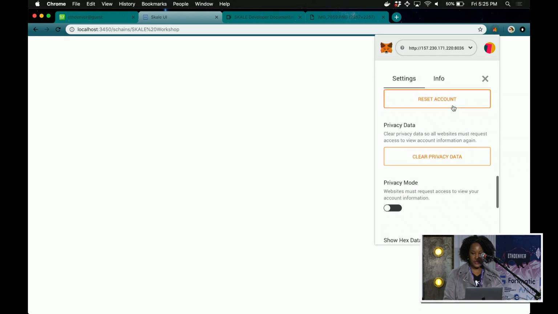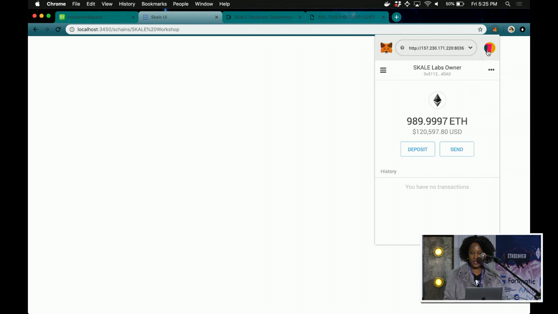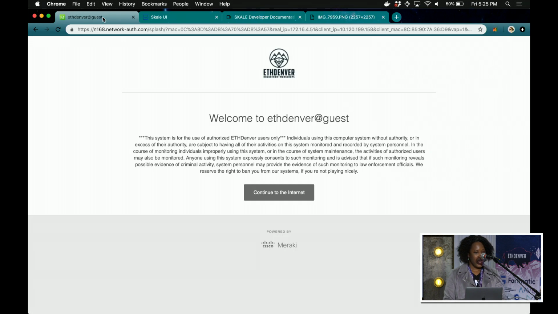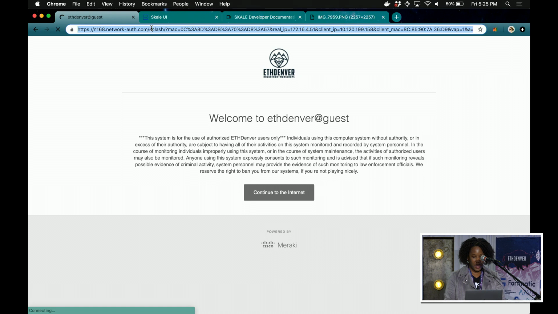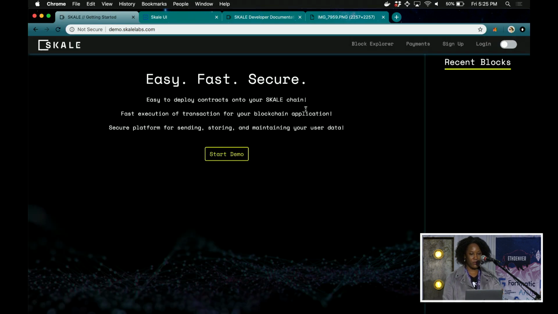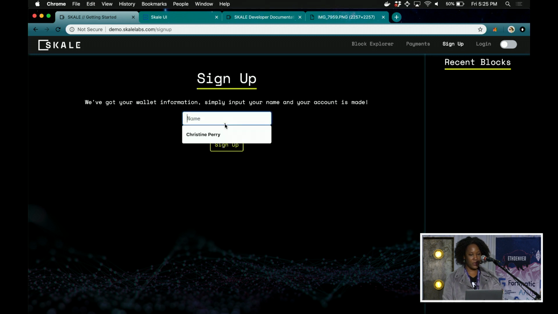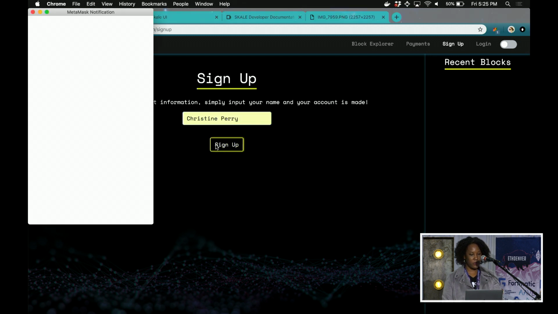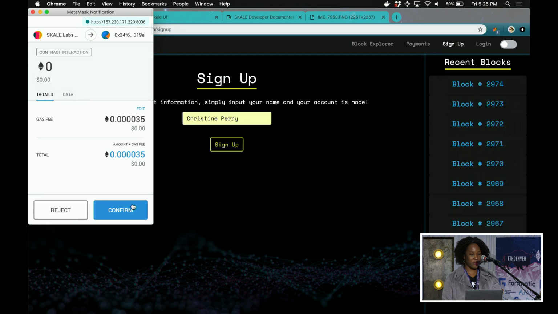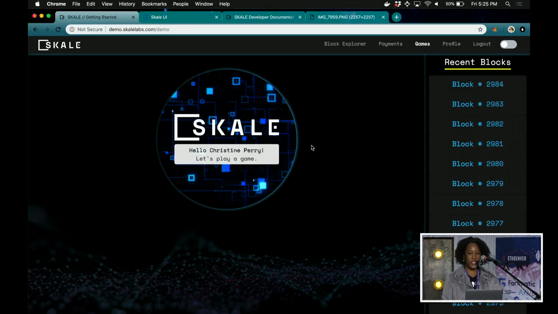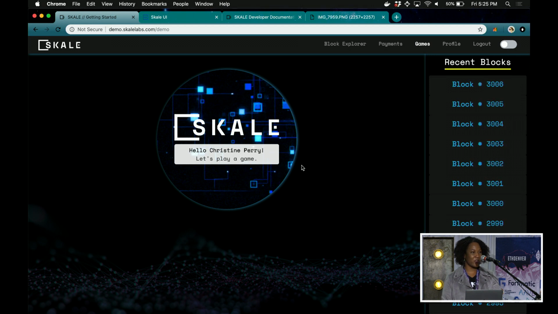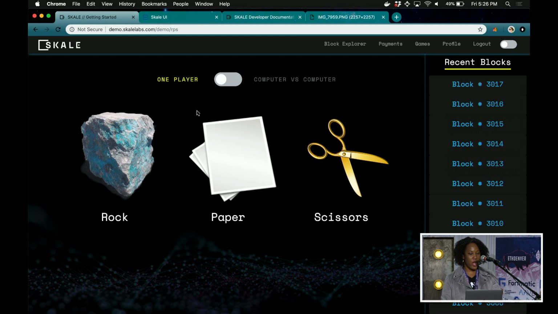Go ahead and reset just in case there's any nonce issues going on. All right. And let's come back here to my demo application, and let's go through that again. So if I sign up, same process we're used to, MetaMask. One of the things you'll notice is the transaction comes back extremely fast. There's no waiting. There's no waiting 60 seconds, 40 blocks, 10 minutes. And we're able to proceed to our game and play.